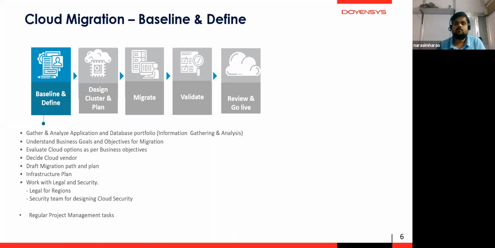Okay, so primarily we have 5 phases. One is baseline and define, where you will define your target. So why am I migrating to cloud, what is the benefit that I want out of moving to cloud. And the second thing, okay, I have my goals ready, now what should I do? I should design my targeted objective. So I should design and plan how I am going to migrate to cloud.